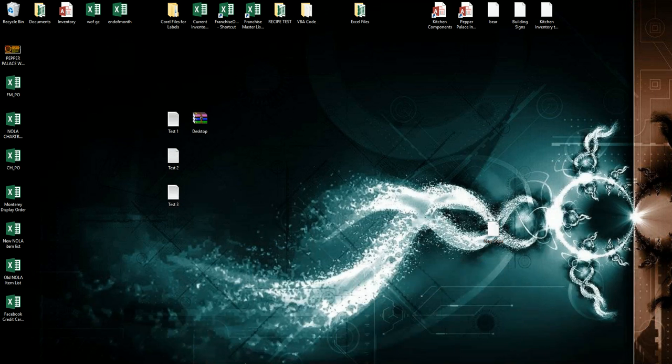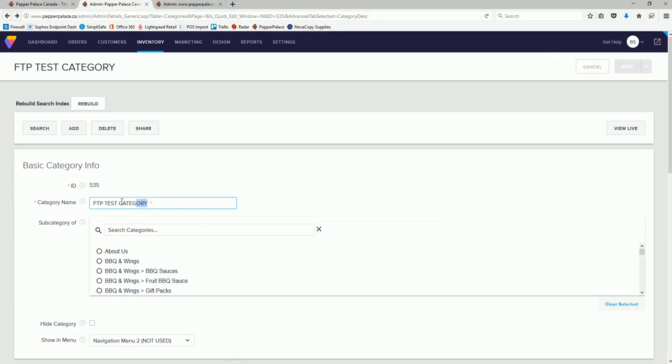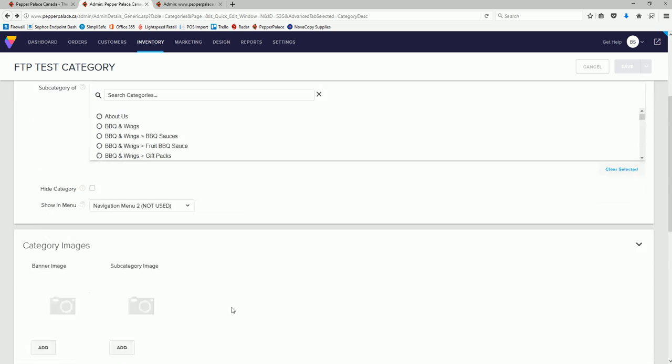and you're going to go to Volusion. I created a test category. It's hidden in the website. Nobody will ever see it. I just want to show you how to create download links for your store resources.